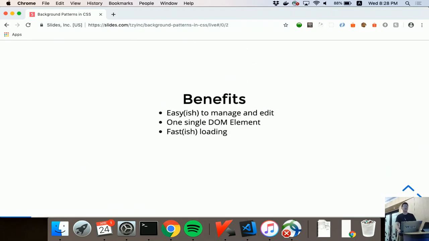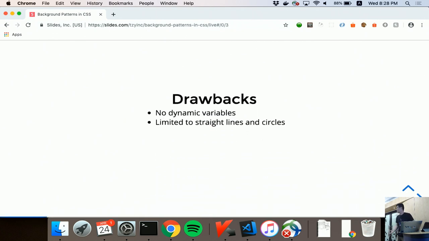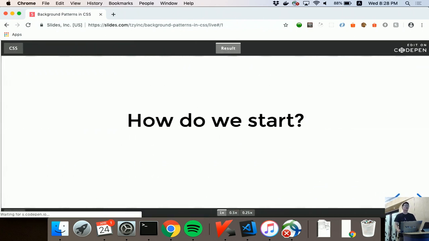There are a few benefits to this technique. It's easy-ish to manage and edit. You can change sizes and things fairly easily as long as you use percent. It can be one single DOM element. If you want to do something more complex, you might need a few more. And it's kind of fast, somewhat. Drawbacks are that there are no dynamic variables, so you can't do anything related to a random algorithm or something like that. And you're limited to straight lines and circles. I also missed out, but you can also do squares and triangles. So how do we start?